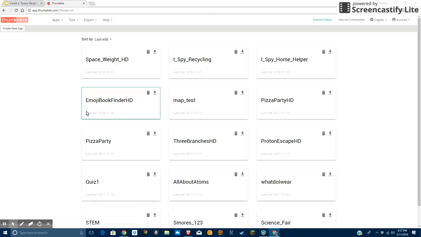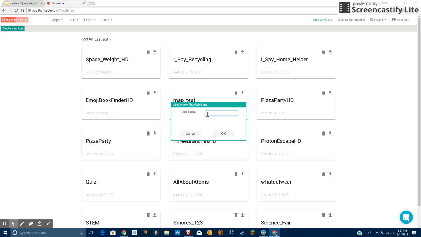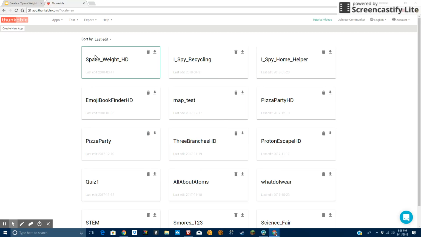So once you log in, you'll be taken here and you're going to create new app. Now I've already made mine, but I'm going to show you how to create yours. You click create new app, type in a title. I highly recommend putting your initials at the end so that it doesn't get confused with other apps that are in this account. When you're done, click OK, and then you can head into your app.